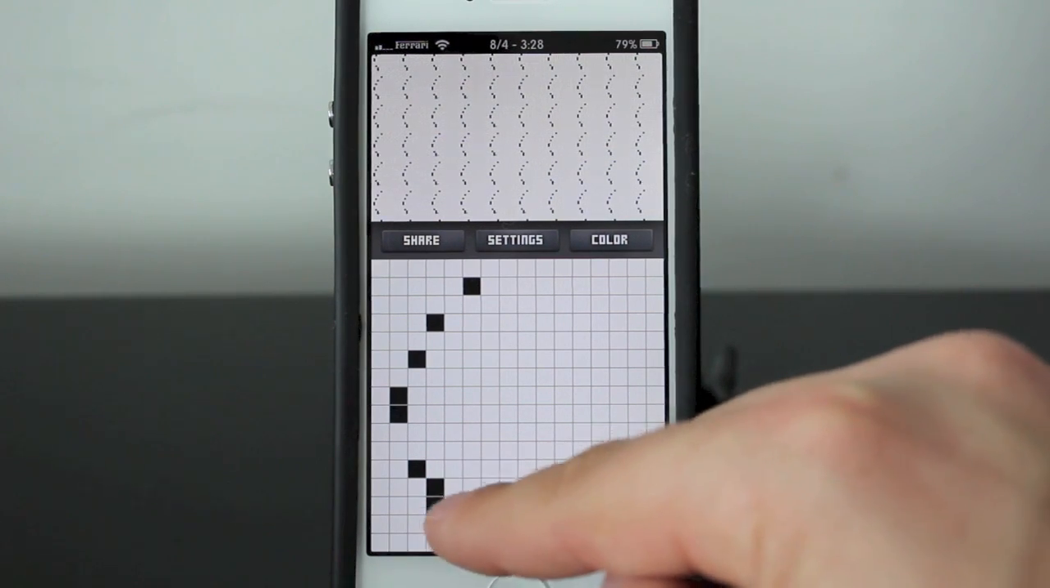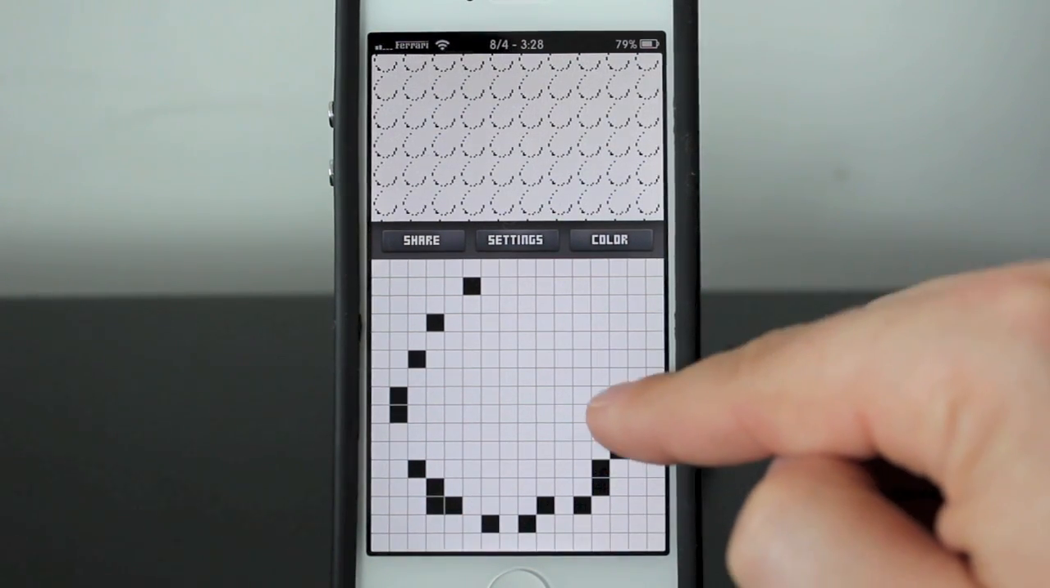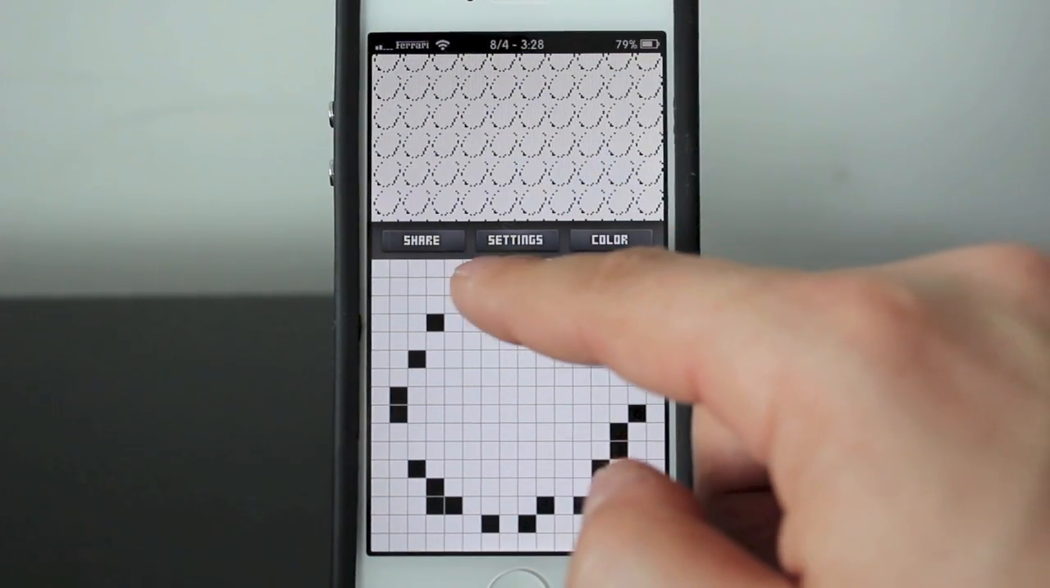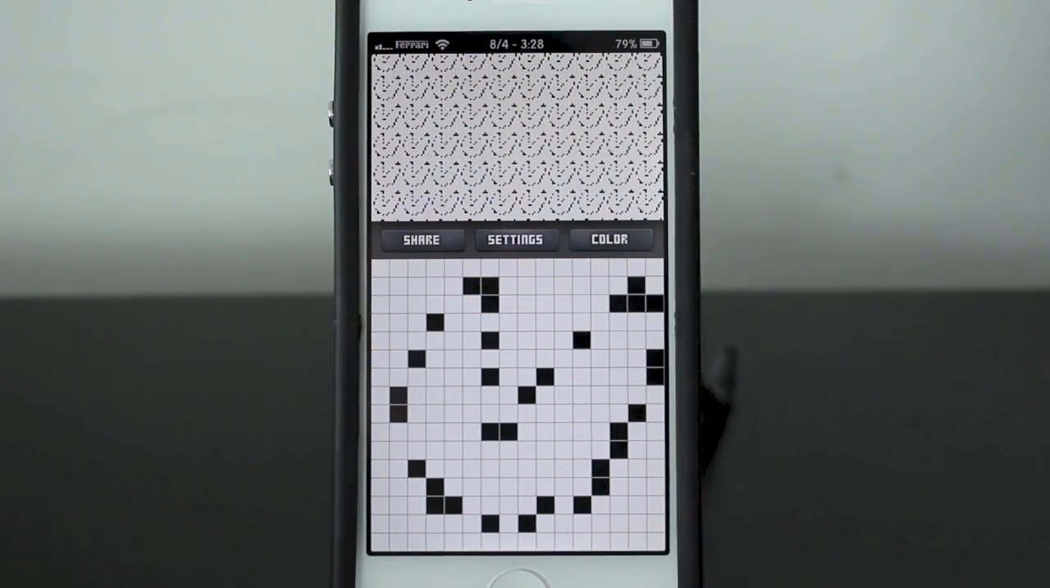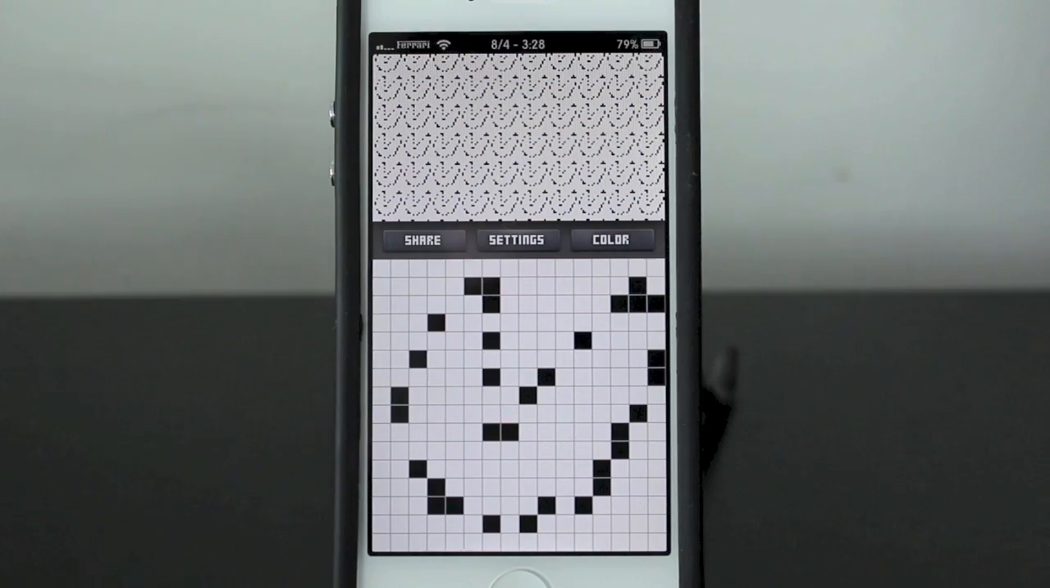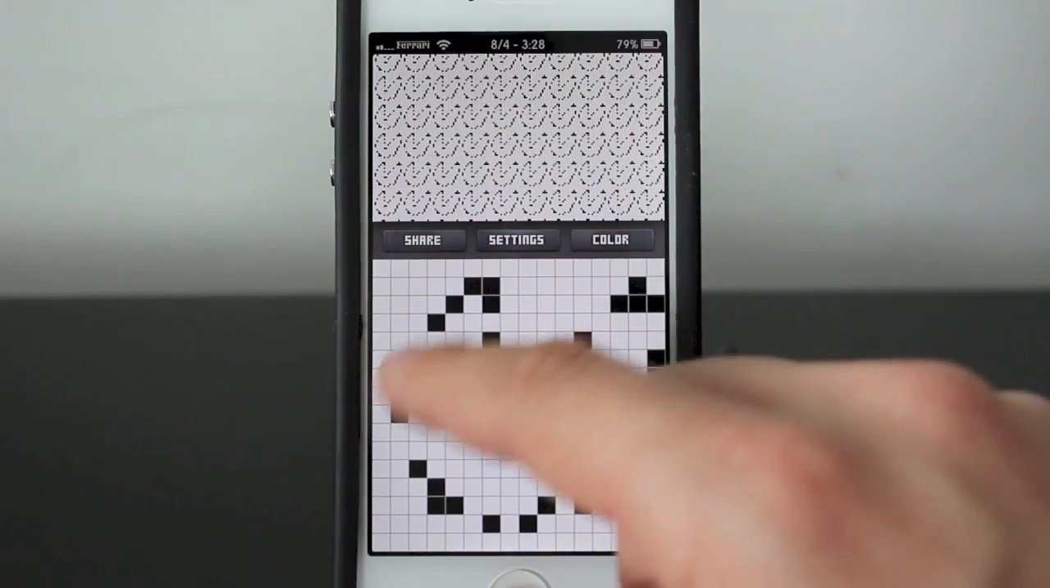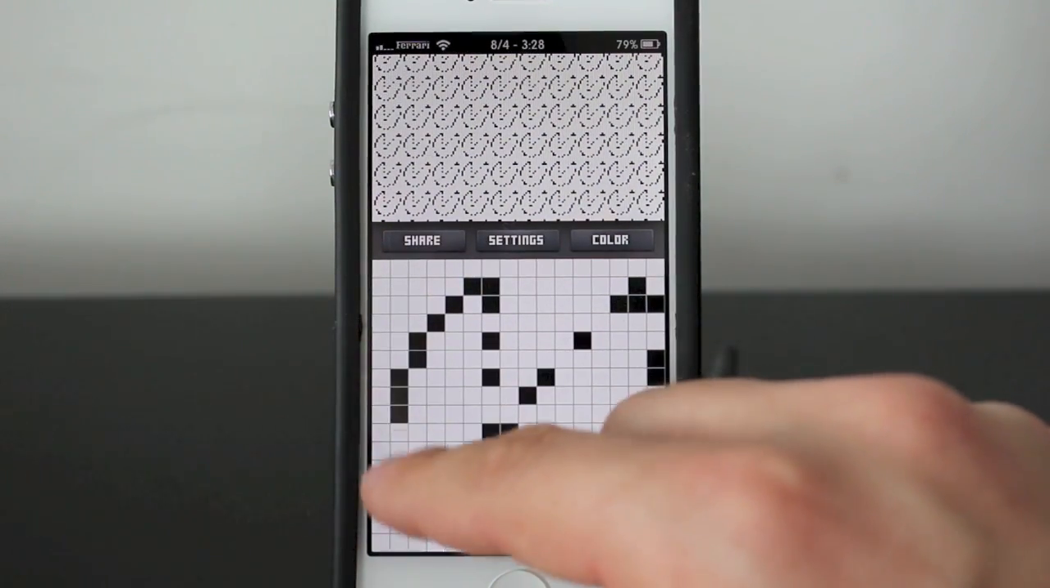So you can see that whatever I draw on the actual page here will come up at the top and create my design for me at the top. Okay, so that's going to be my outline. I have no idea what it is. I'll just give it a couple more dots here to fill it in.